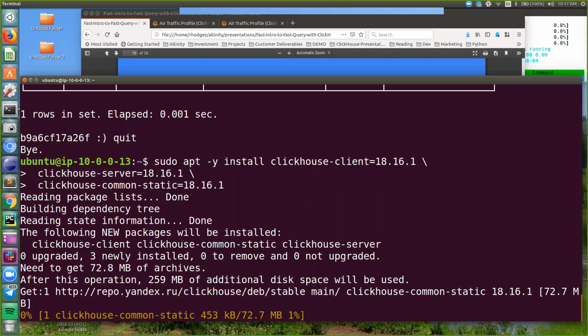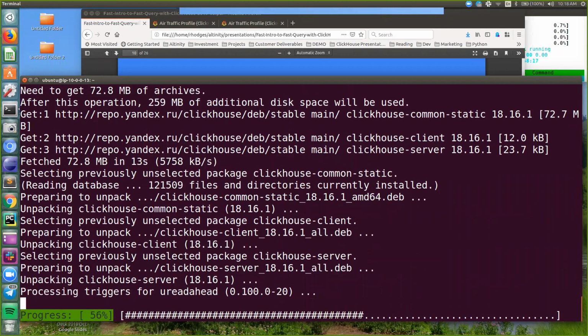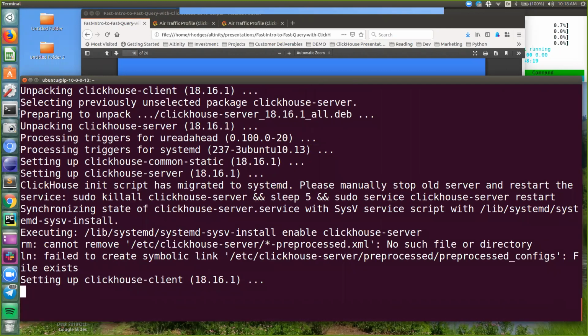So again, you'll see this coming down. It downloads about 100 megs of data. So it's coming down pretty quickly because we're on Amazon with good connectivity. We're setting up. And just like that, we've finished the installation. The server is not running yet, so let's go ahead and start it.